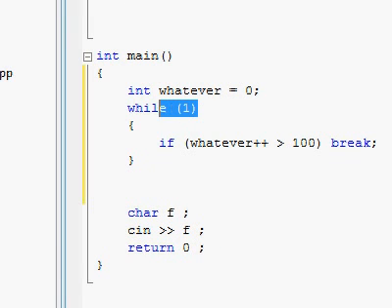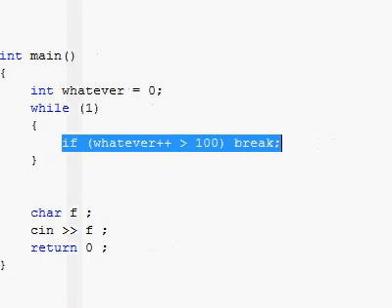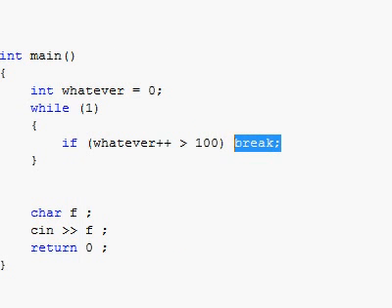So while it really looks like this is going to be an infinite loop because it's always going to be true, still we make sure that over here we have a break statement which will happen at some point.